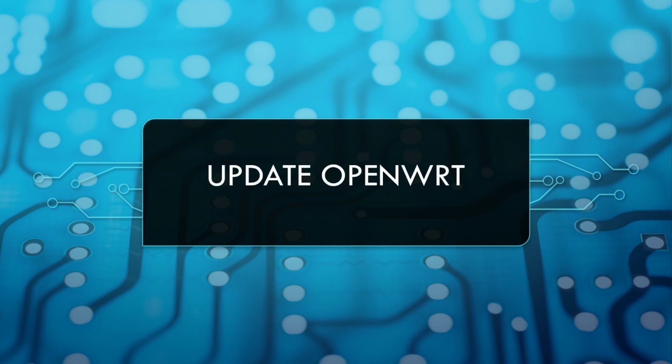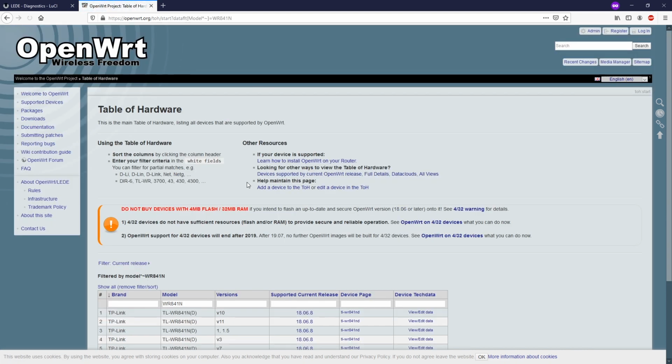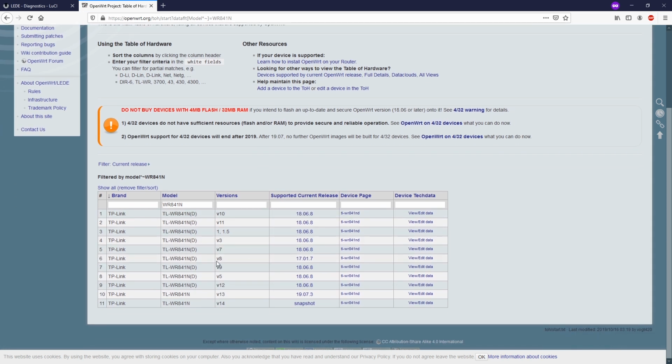Hi, in this section we are going to update OpenWRT with a web interface. And the very first step we need to do is get the update file. So let's open the table of hardware and firmware download page. The step is just the same. You search for the model. In this case, it will be WRA41, and we have a list of the different hardware versions. And in my case, it will be the hardware version A. So we click on the View tab data page.